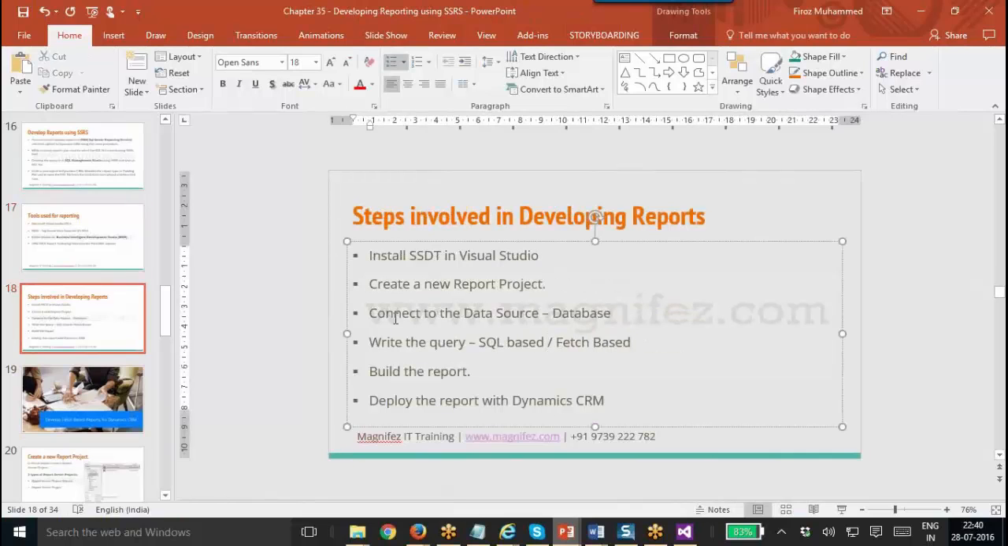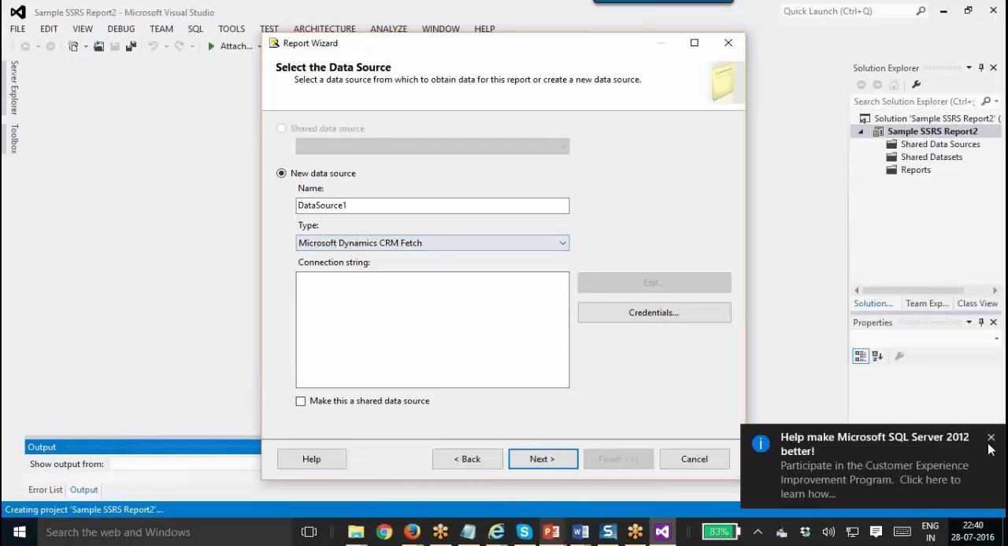After we install, we need to create a data source. This is nothing but a connection to the database. Then we need to write a query that is known as a dataset. So these are the two important steps that you need to do before you are creating the report.